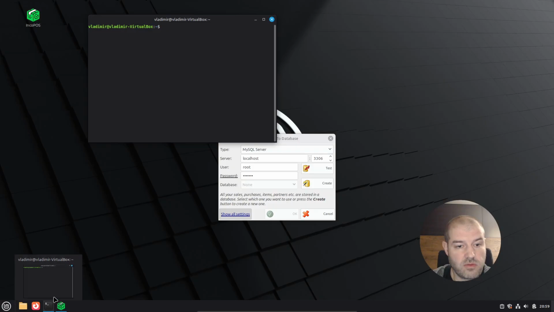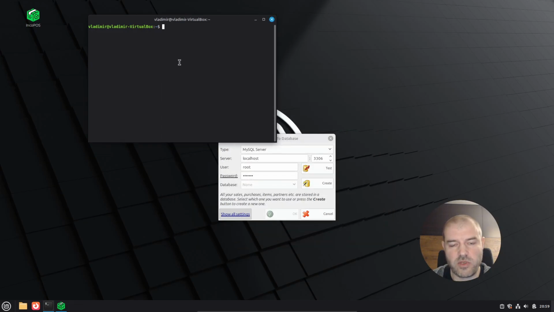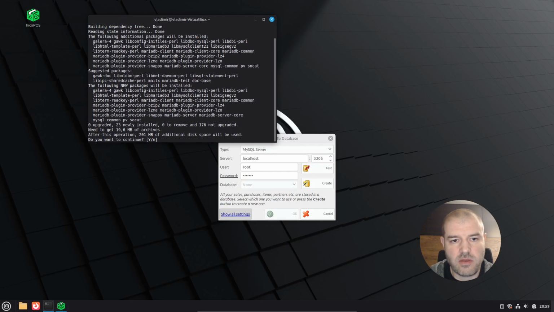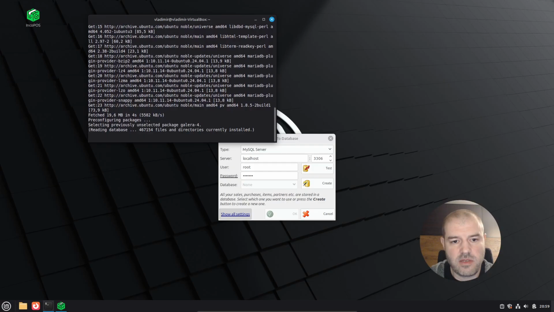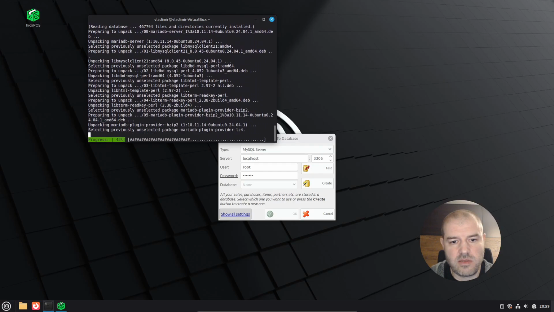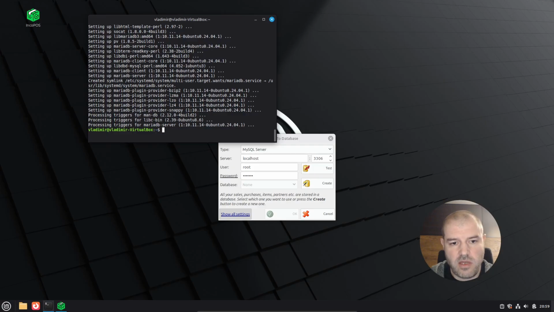But we need to work with the terminal. That's the easiest way to do. This thing can do it too, but I'll show you how to do it from the terminal. We just have to type a command: sudo apt install mariadb-server. Enter our password. Tells us it has to download some packages, downloads it and installs it, and that's pretty much it.